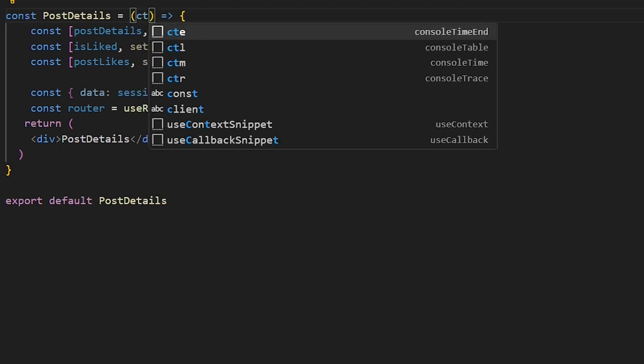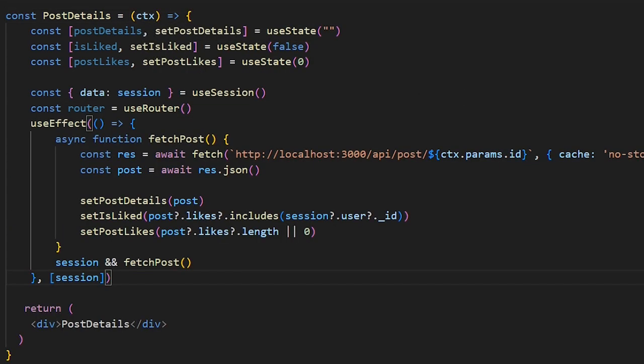We want to use the useEffect hook to fetch the post details whenever the session changes. Inside the useEffect, it's going to be an asynchronous function called fetchPost. This is going to send a GET request to our backend API to fetch the post details based on the ctx.params.id parameter. We're going to use that post data to update our state variables, set post details, set is like, and set post like functions.